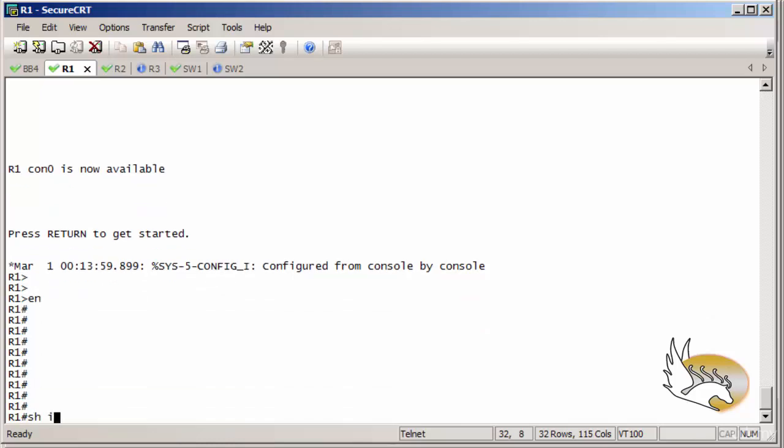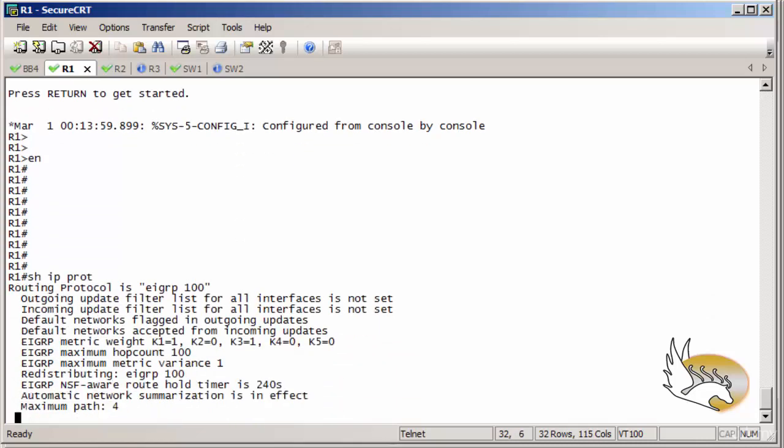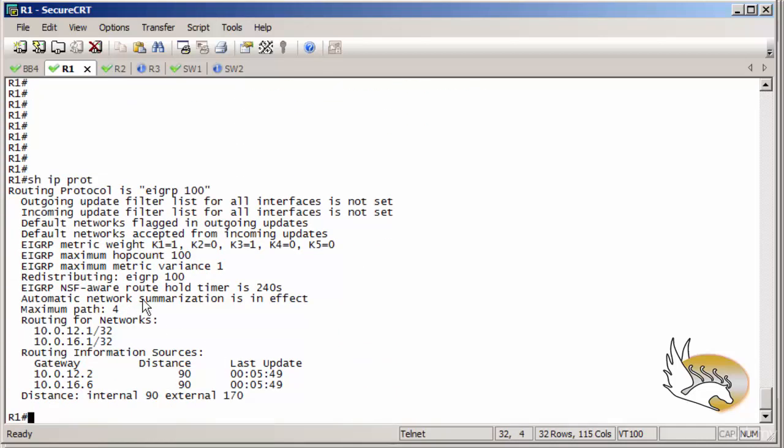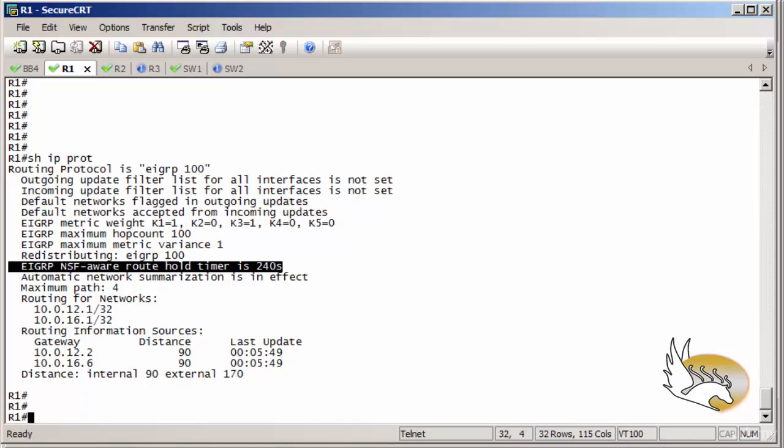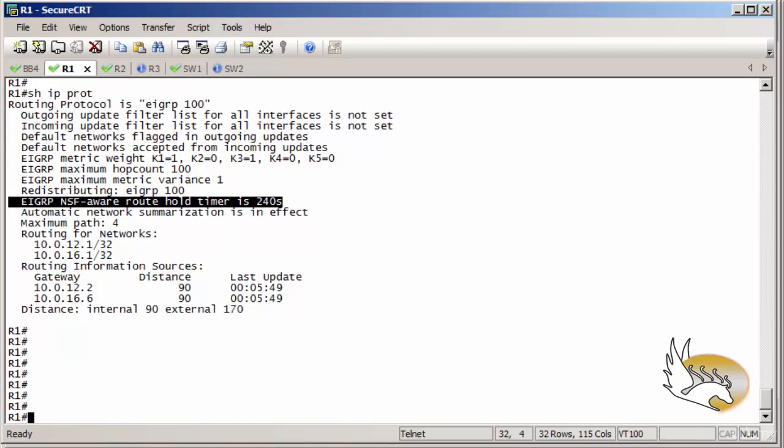I want to see the show ip protocol command, and now you can see that there is not much information about timers here except this line. EIGRP route hold timer is 240 seconds, and this is for NSF routes, not for the actual EIGRP neighborship. Let's see some other pieces of information.